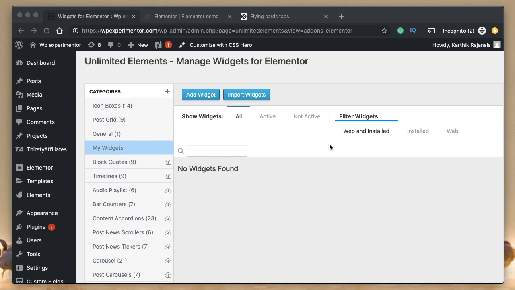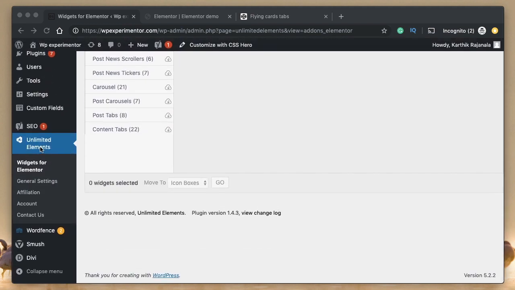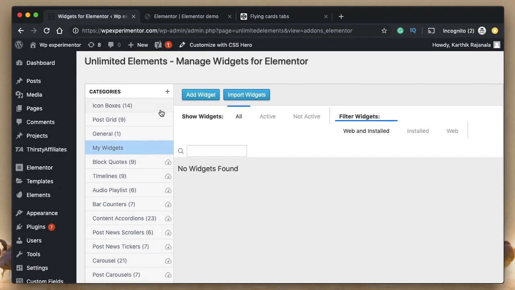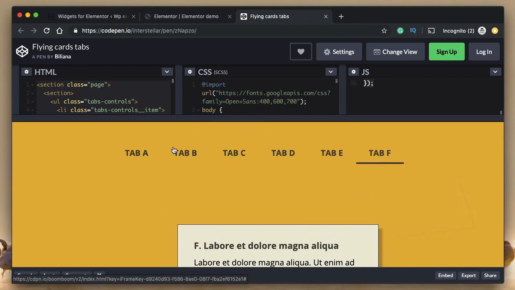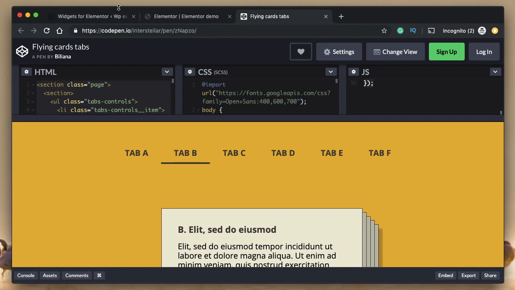So if you're not happy with what you have achieved, you can create your own widget by using Unlimited Elements for Elementor. It's an add-on for Elementor, and once you install it, you click on Unlimited Elements from your dashboard and pick a category that you want to create the widget in. We're going to create this flying tabs widget. It's really cool, the animation is really neat. So we'll just create this.